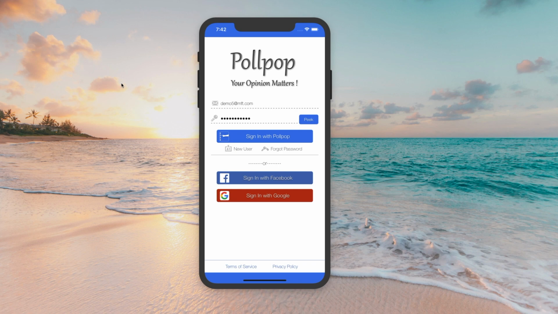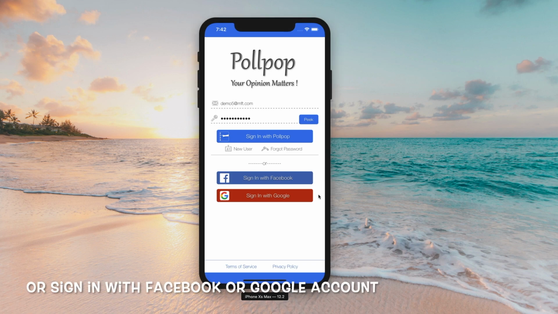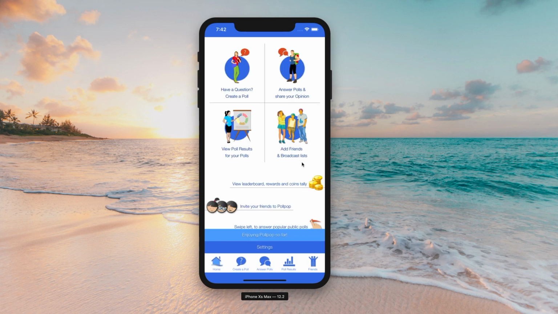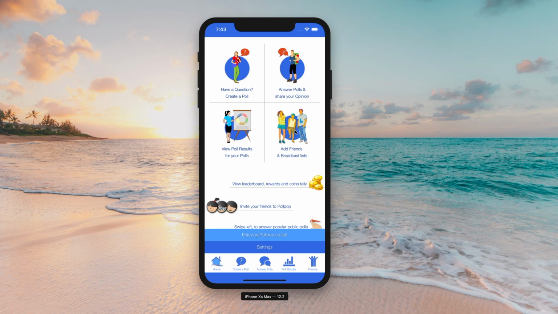Let's get started. You can create an account on Pollpop, or you can directly sign in using your Facebook account or your Google account. Here I'll use my Pollpop account to sign in. Once you log in, you have four options. You can ask a question, you can answer questions, you can view the analysis of the responses you have received for your questions, or you can view and manage your friends and connections. You can also see the same options in the menu below.